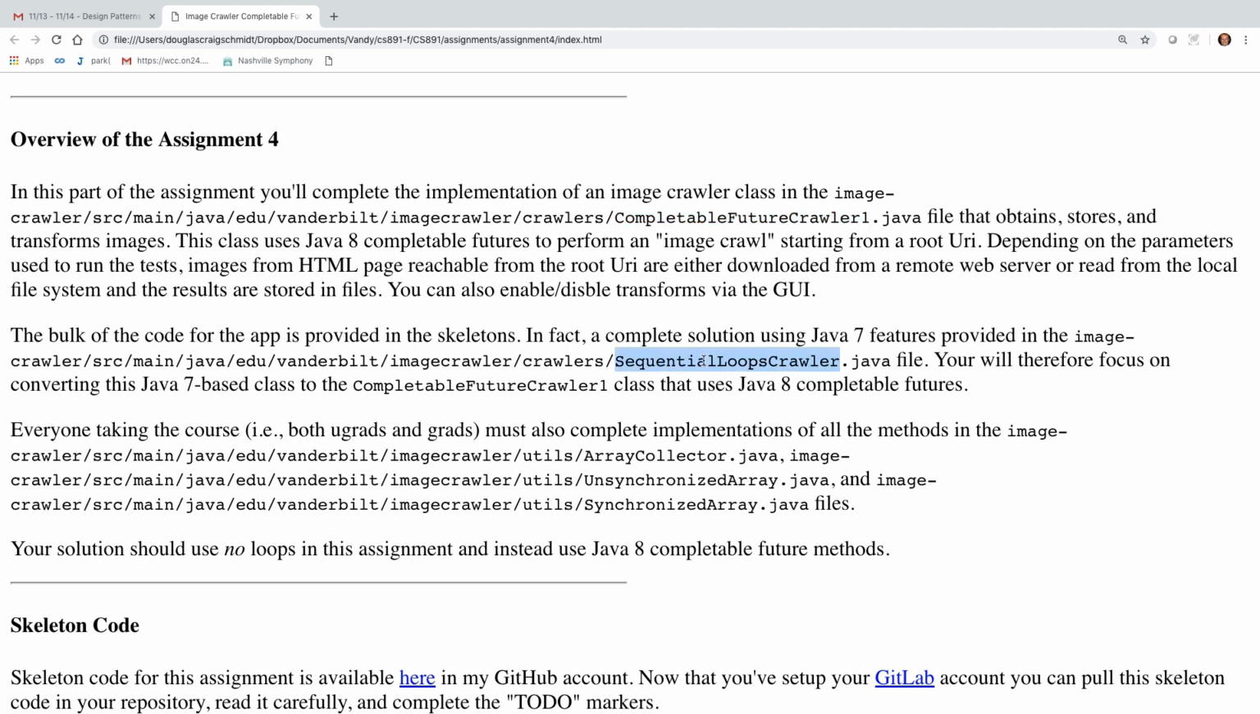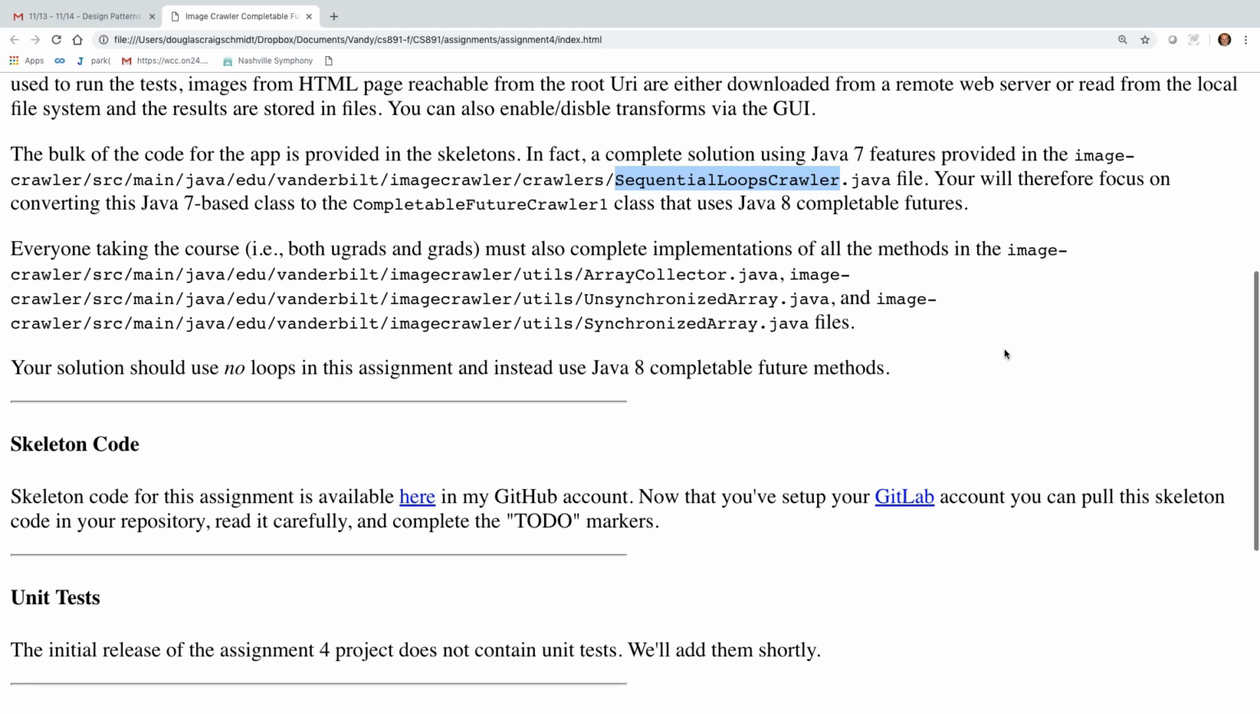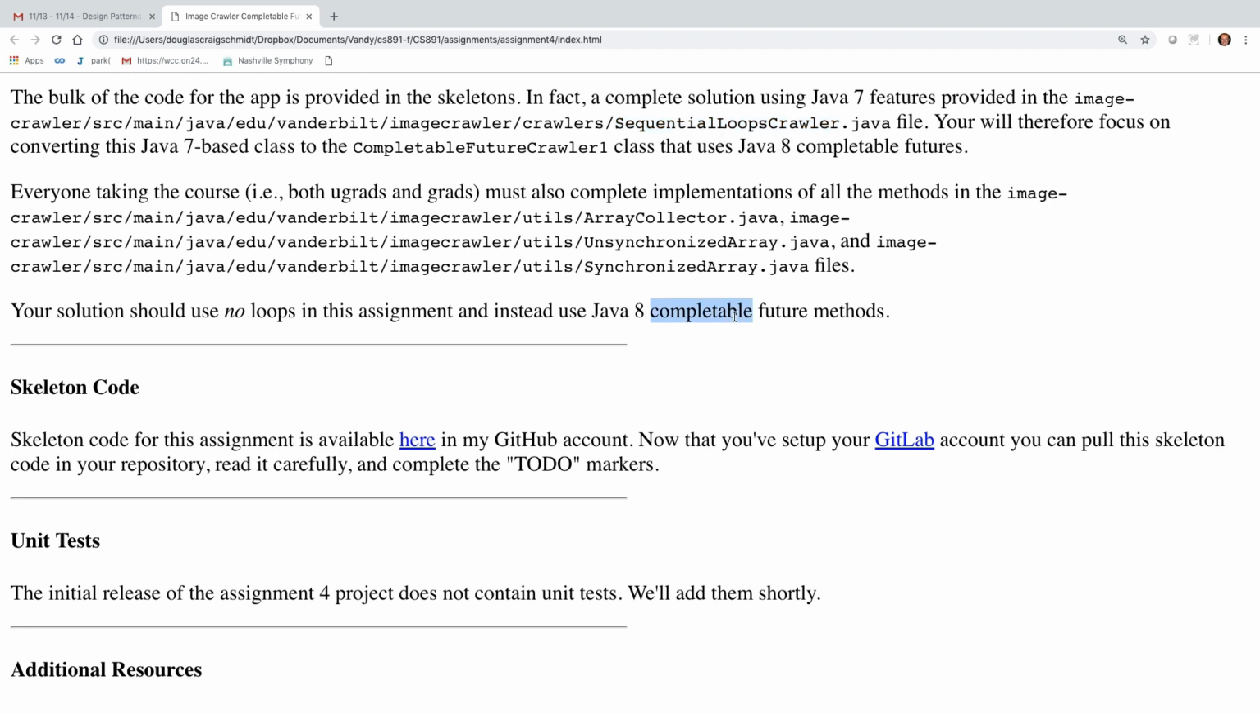You can take a look at the sequential loops crawler to get some hints for how to do some of these things, although you're probably quite familiar with this stuff by now, having used that file for all the other assignments. For this assignment, you'll need to use the array collector, unsynchronized array, and synchronized array files, and I think you can just use pretty much what you had from the previous assignment. Just make sure that if there are any bugs there, you have fixed them, but hopefully there shouldn't have been any bugs because you addressed all those things in assignment number 3. And as always, there should be no loops at this point, because you'll be able to use the completable futures features and recursion to avoid having to do any looping.